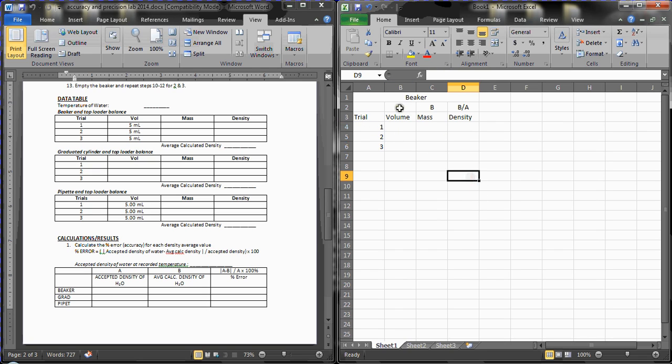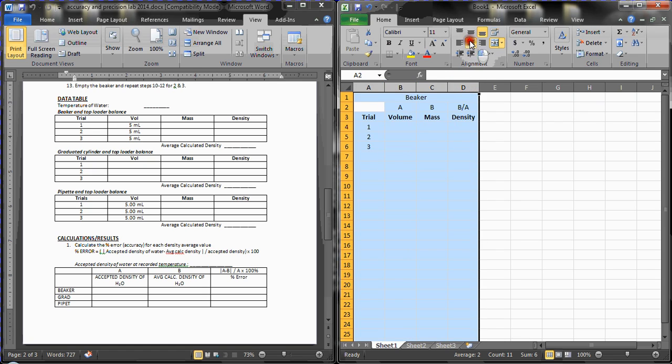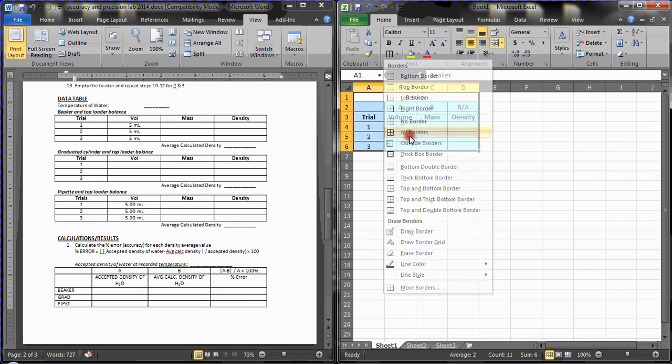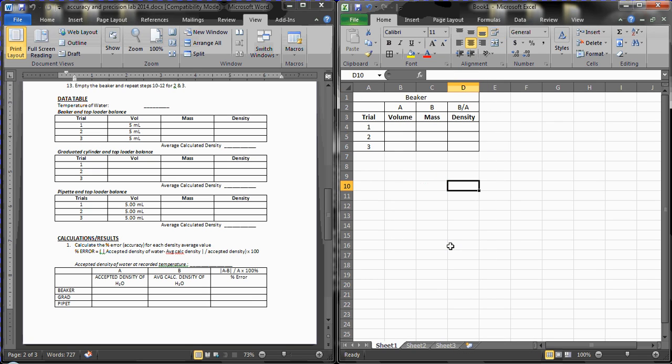You can make this look better, you can make these bold, you can center everything. We could also put lines, so I'll select all borders. Okay, so it looks a lot better.